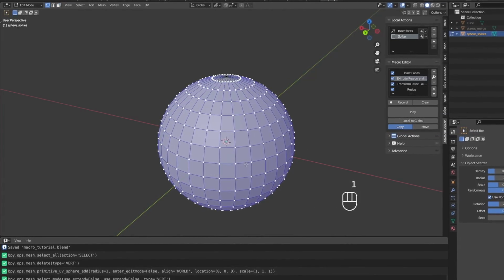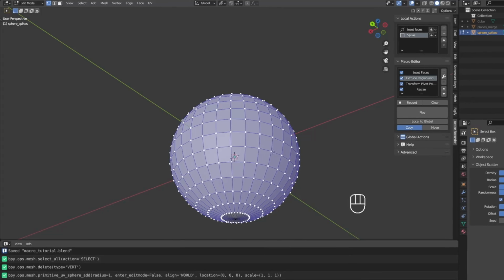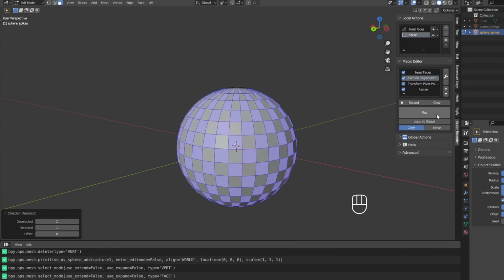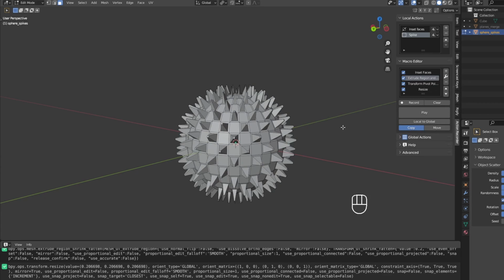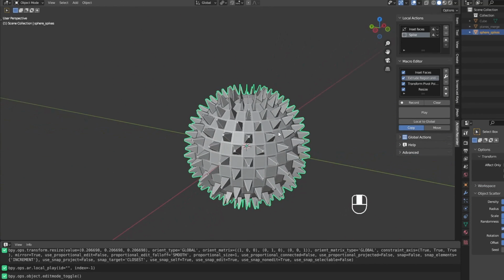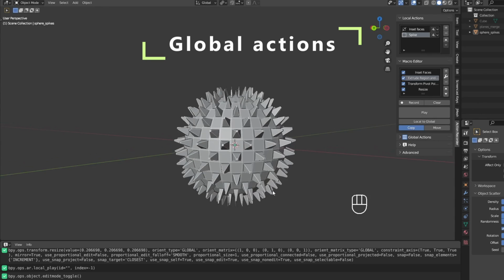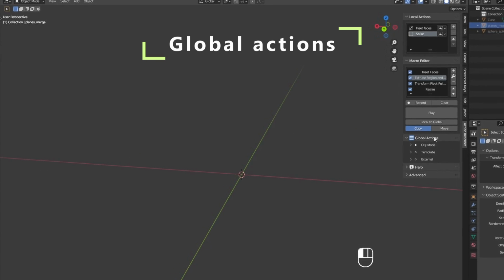Select the whole sphere but the top and bottom vertices. Use select checker, and play our spike action. And like that, we have our spiky sphere. All local actions are saved in our Blender file, but you can use global actions to use them anywhere.